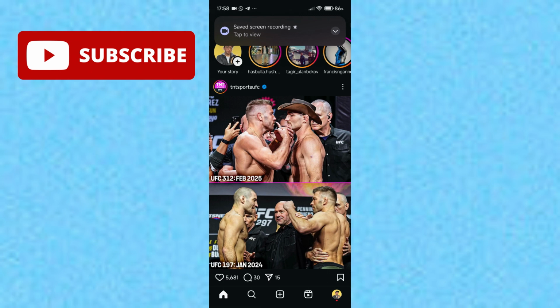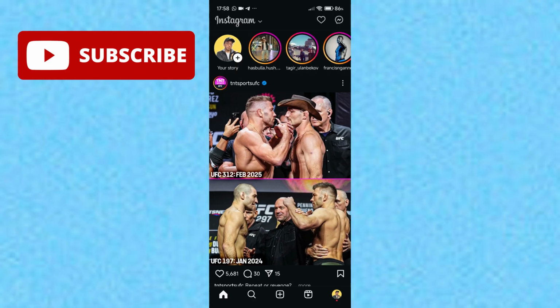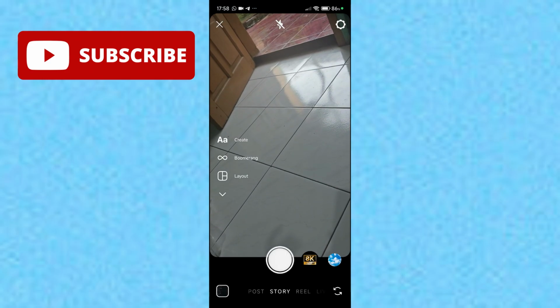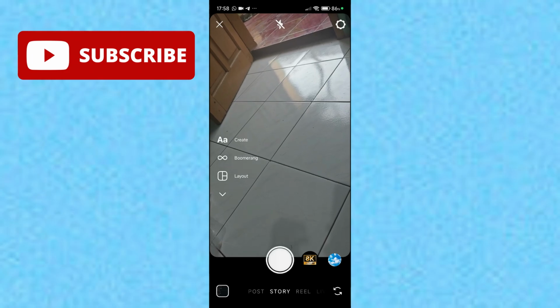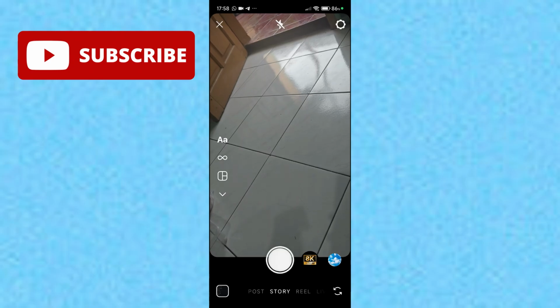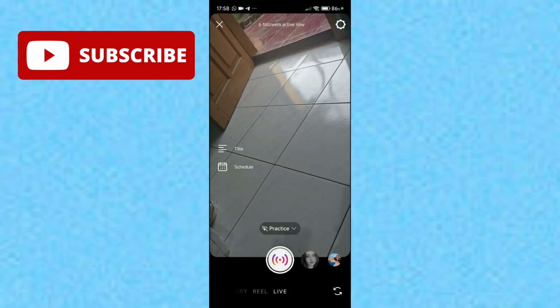In this video, I'm going to show you how to go live on Instagram. First, open your Instagram app, and in this page, you can swipe right and you will enter the camera page. As you can see, in the bottom, there are options. You can just swipe right and choose live option.